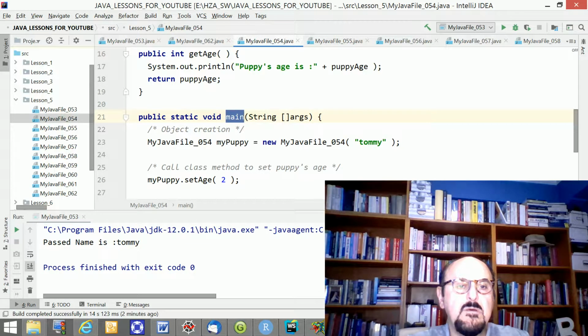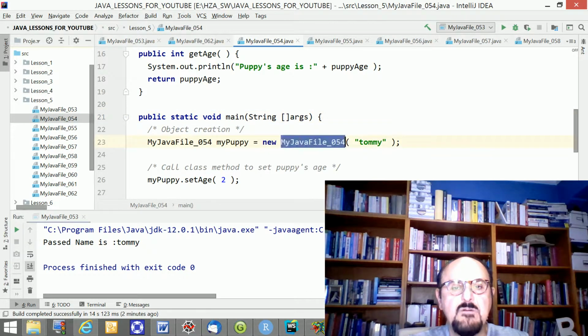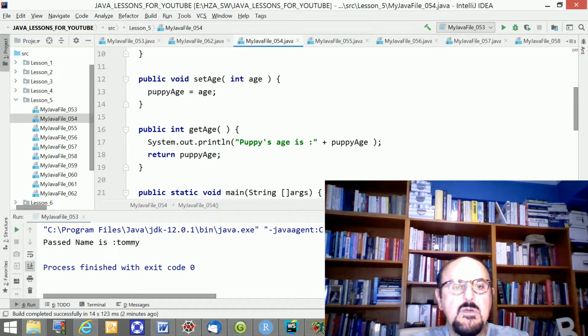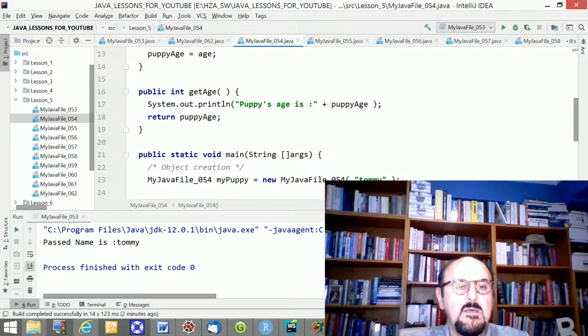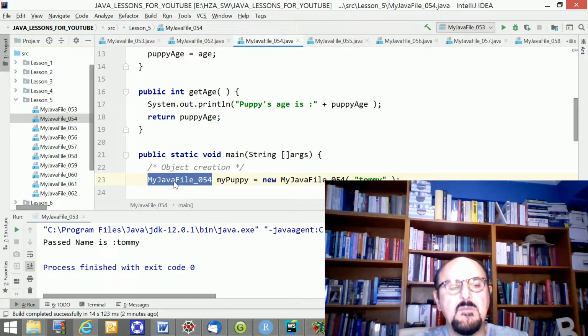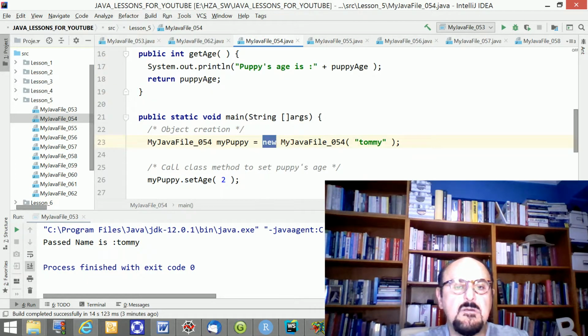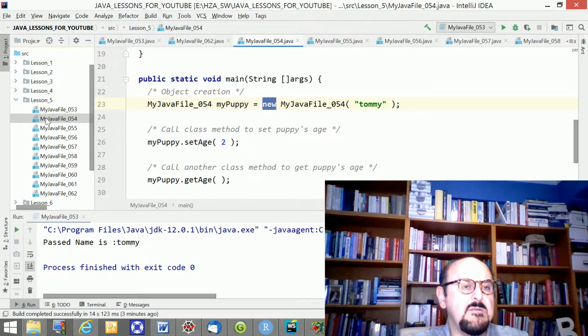And we have to create an object of this class, in fact, my Java file 54. Okay, this one, I mean this one. Once again, this is the Java class file. The name of the class, and my puppy is an instance of this class, and new is a keyword. Let's go one by one. Let's make it run.